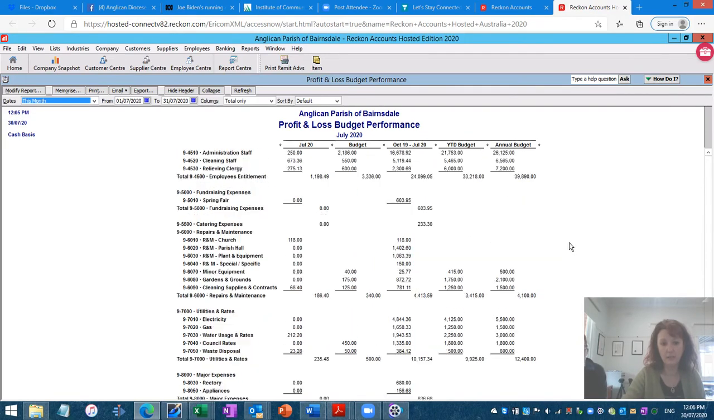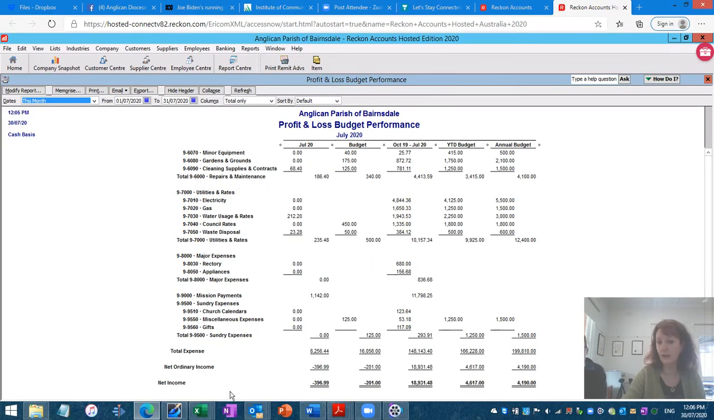I may need to add a line on the bottom for some notes. I may need to pop some notes on the side, so that's why I always send it as an Excel, do what I need to do, and then send it out.